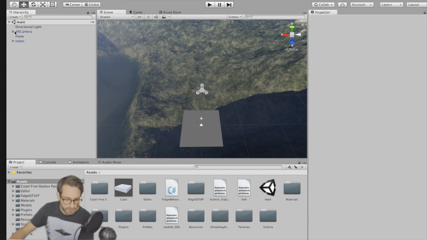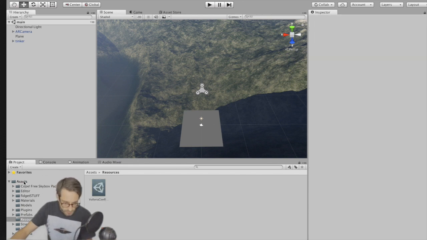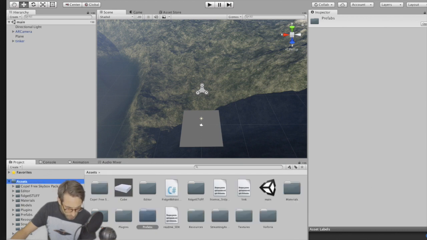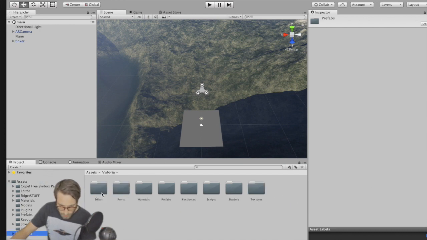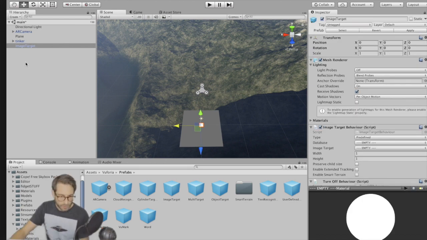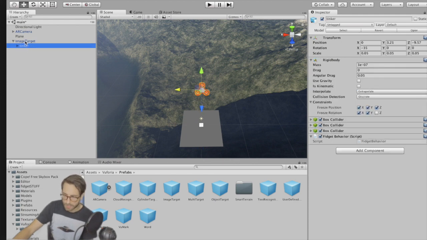Before I forget, let's go to the AR camera, open Vuforia configuration, and enable video background. That's what we want. And then let's go to assets, prefabs. Sorry, we need to go to Vuforia. Okay, Vuforia, prefabs, there it is. Drag the image target into the scene, and then drag the fidget spinner in as a child of the image target.